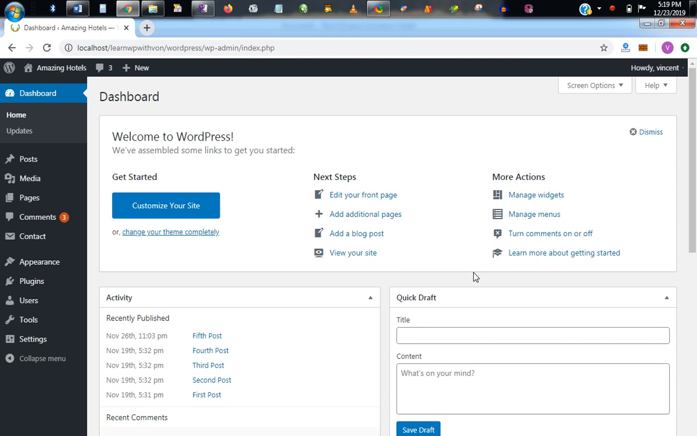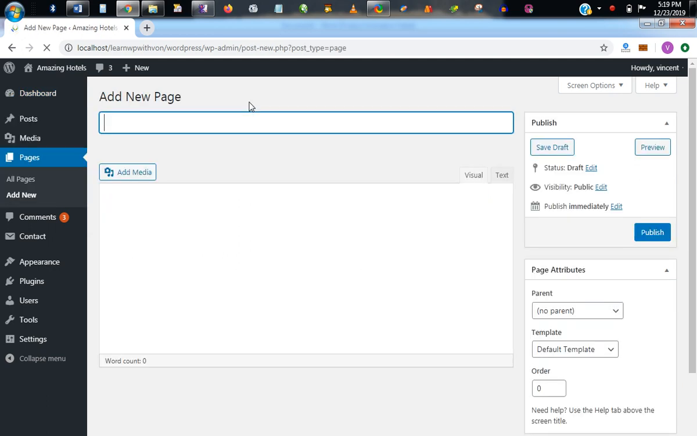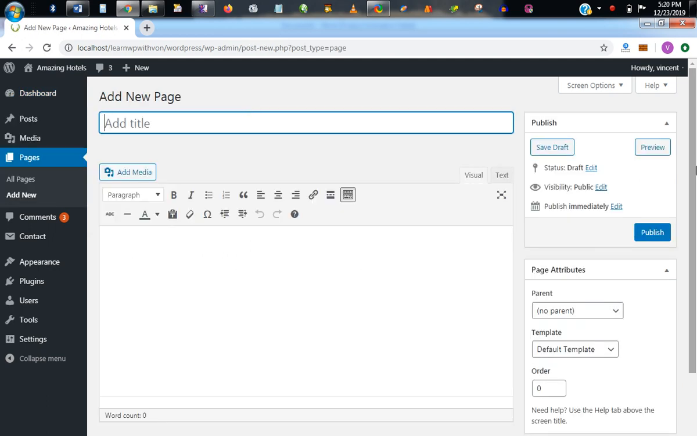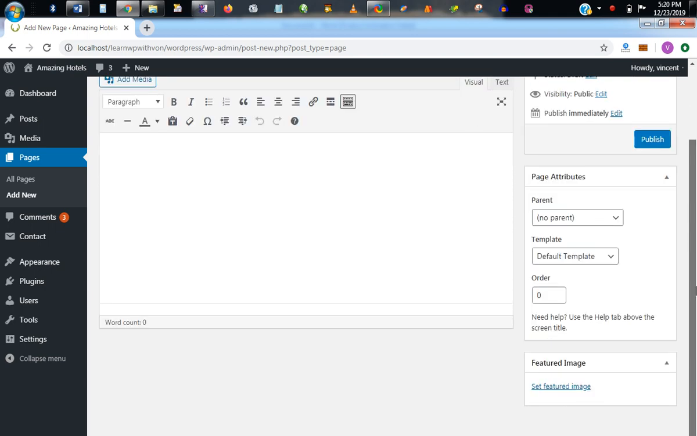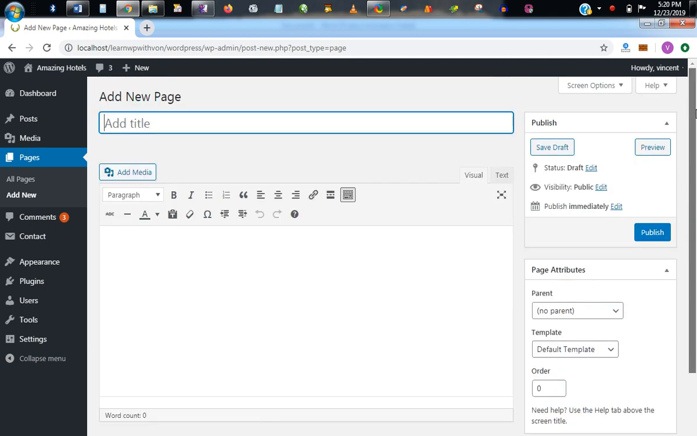Today we'll be discussing pages, how to create pages, and also the editor that comes with WordPress. First off, to create a page, you go to Pages and then Add New. Now once you click on Add New, just like in posts, if you check the environment, it's almost the same thing, almost. But if you check thoroughly, you also see that there are some differences.